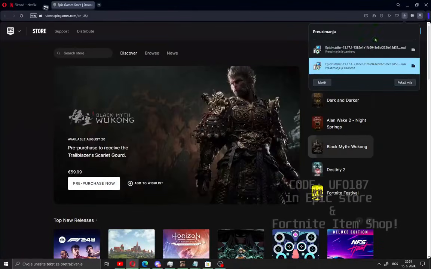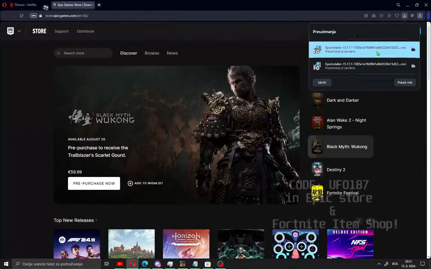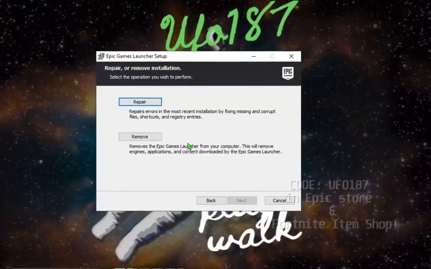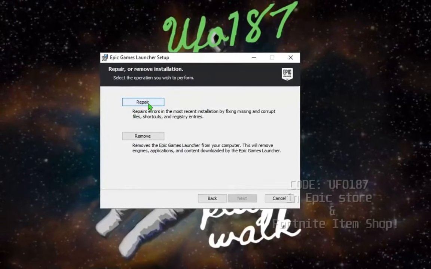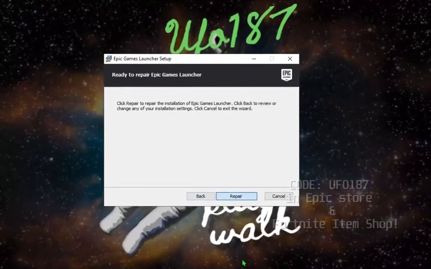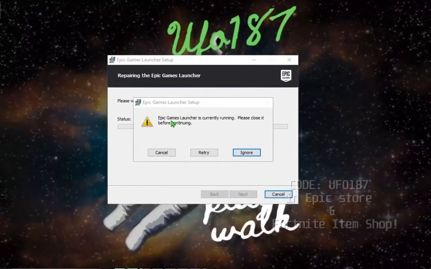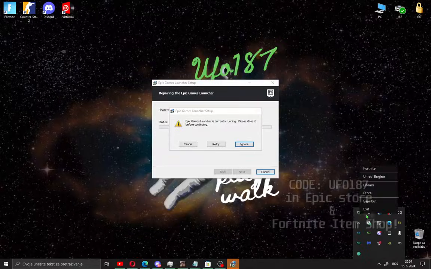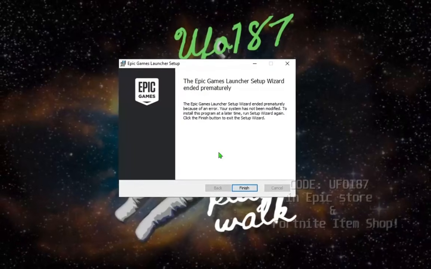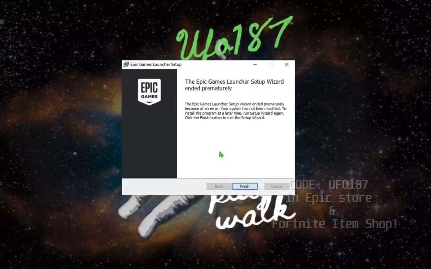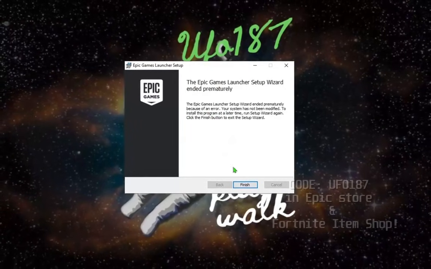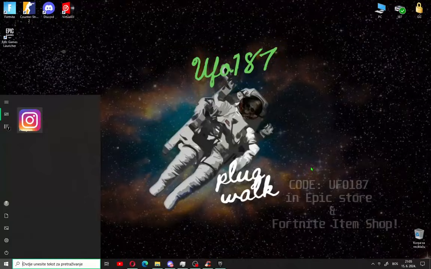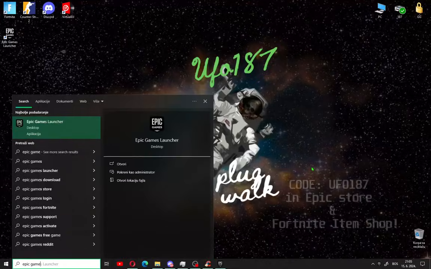After downloading Epic Games Launcher on your PC like me, just open it and go here run and you will see here repair. In this case, click on repair and go here repair. If you see this message like me, Epic Games Launcher is currently running, just go here like me and close your Epic Games and go retry. After finishing this setup, you will see this message and your Epic Games is working. Go here finish, press task manager, type Epic Games and open it.